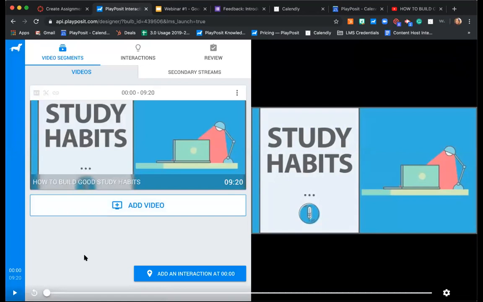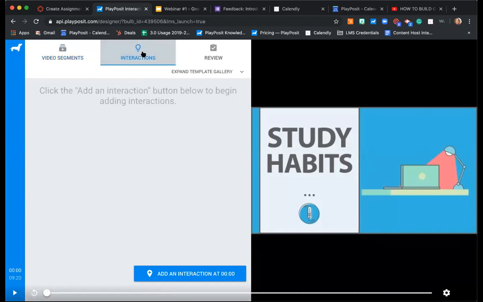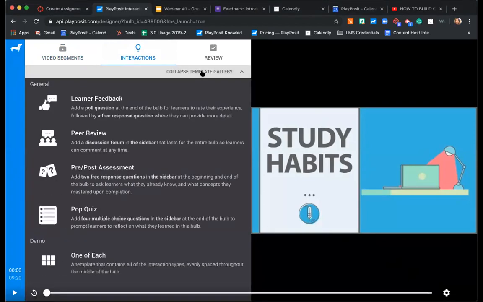So we're going to fast forward a little bit to interactions. What you'll do to get to interactions is click on this interactions tab. Once you are here, you're going to have a couple of different ways to choose your interactions. One of those is by using the template gallery. If you click on that, you're going to see some different quick interactions that you can insert into your bulb.